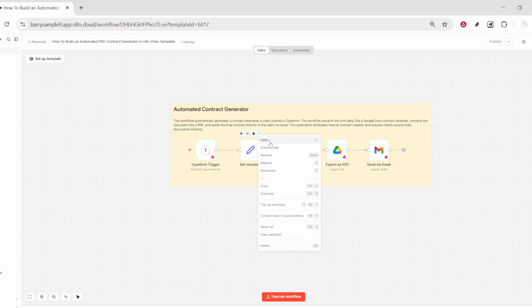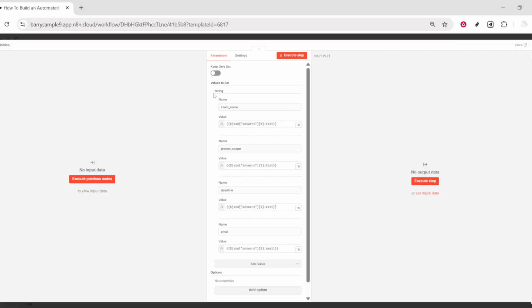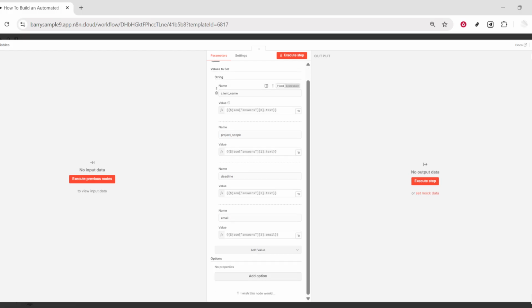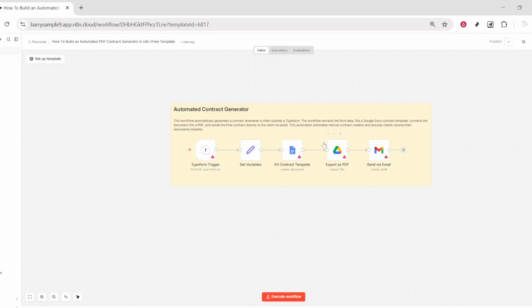Next, add a Set node and name it Set Variables. This organizes the raw Typeform response into neat, reusable fields. Create variables called client name, project scope, deadline, and email, and map each one to the corresponding answer from the submission payload. For example, map client name to the first text answer, project scope to the second, deadline to the third, and email to the email answer. Keeping these names consistent is important because you'll reference them in the contract template. If your form question order differs, adjust the mappings accordingly. This step ensures you always have clean, predictable data to merge into your document.